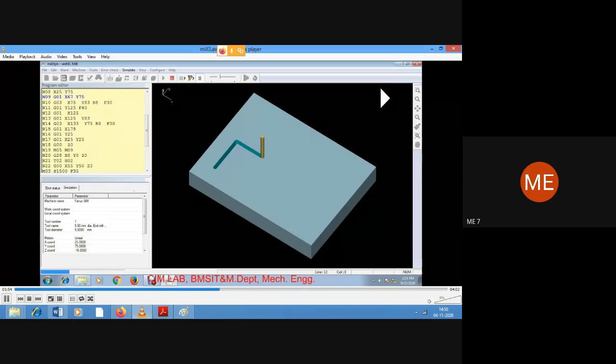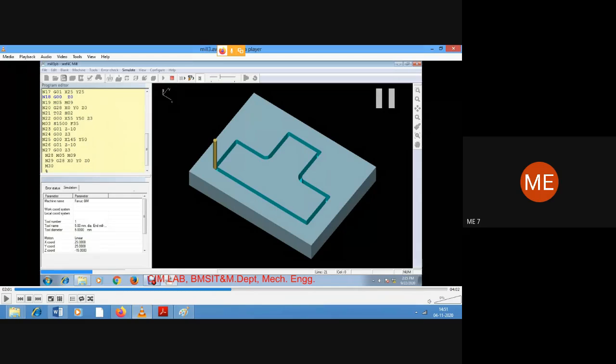Then here the end milling starts. So wherever we started, the end milling tool should reach back there only, and then take it out of the workpiece. Send it to home position.